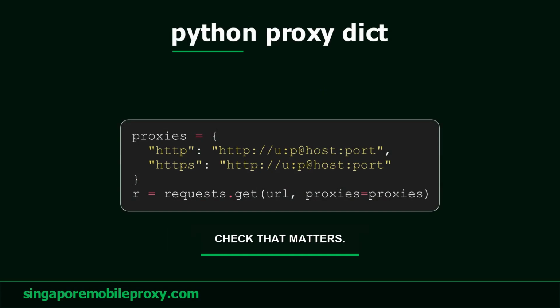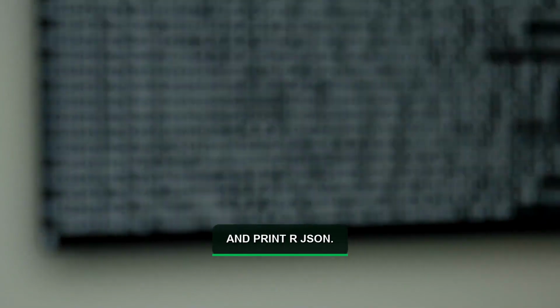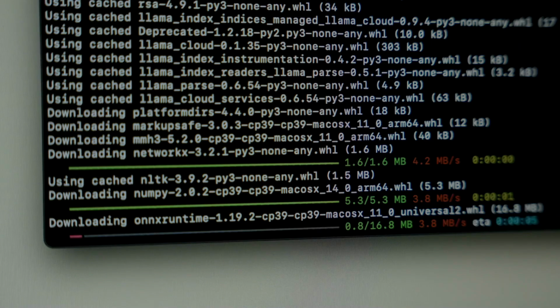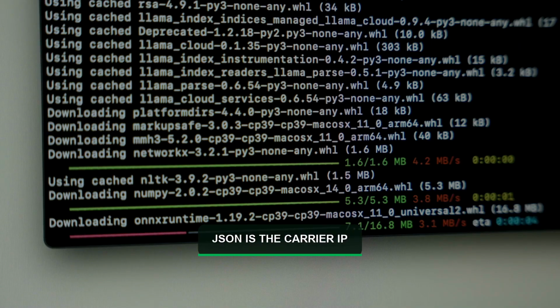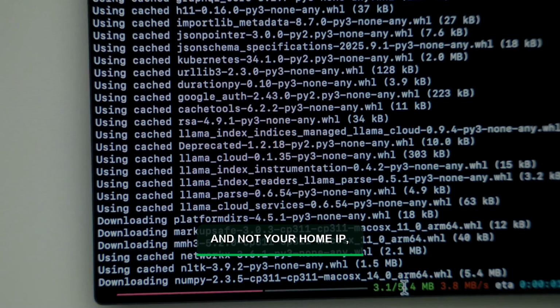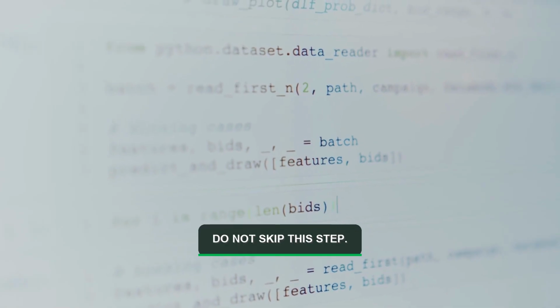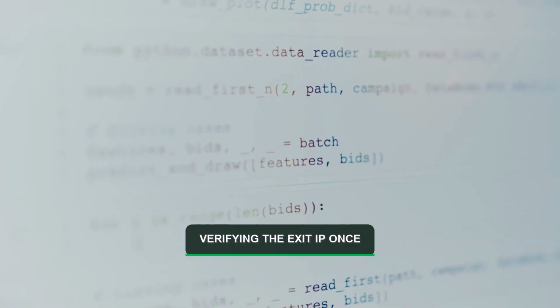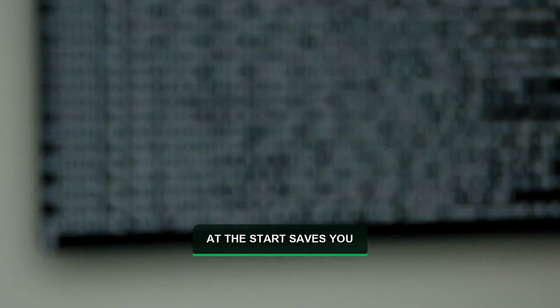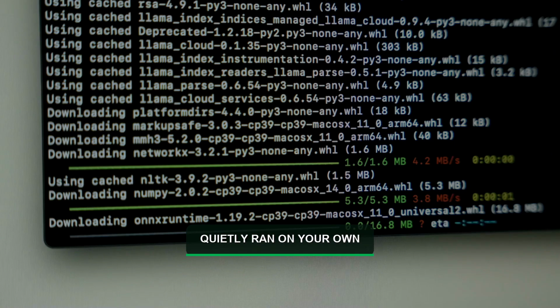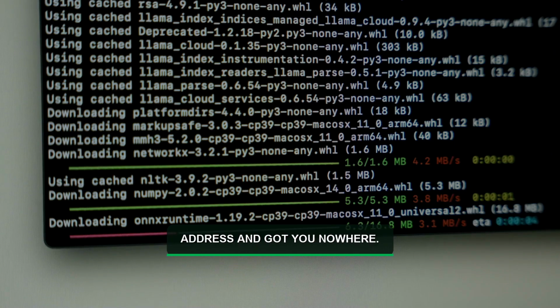And here is the check that matters. Point that request at the same IP echo endpoint and print r.json. If the IP in that JSON is the carrier IP and not your home IP, your Python is wired correctly. Do not skip this step. Verifying the exit IP once at the start saves you from a whole scrape that quietly ran on your own address and got you nowhere.